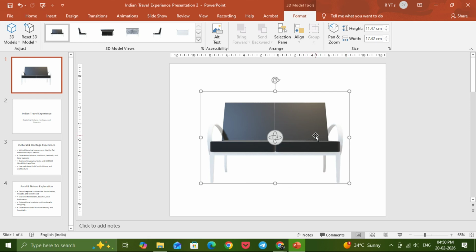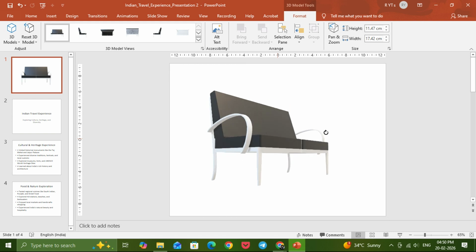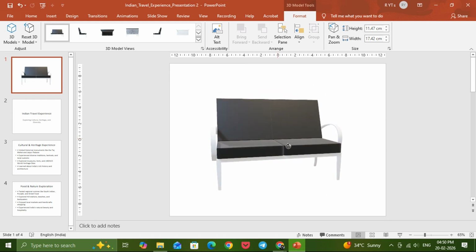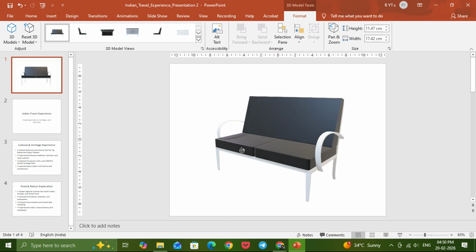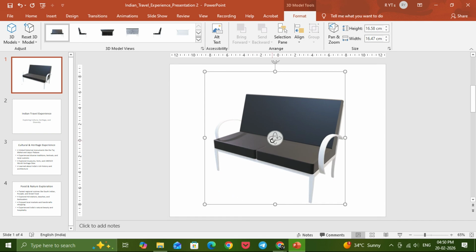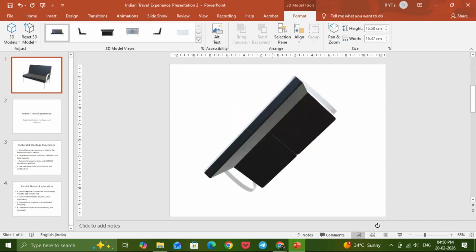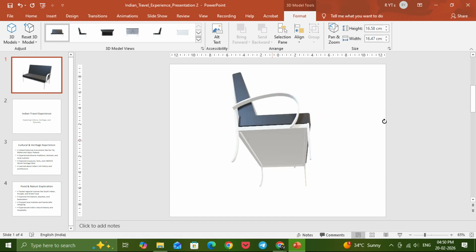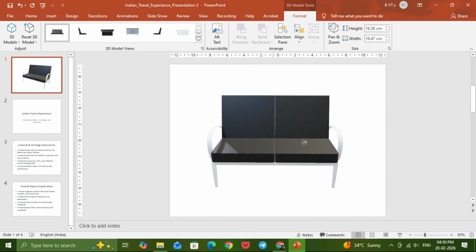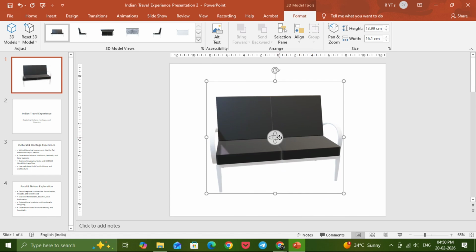One of the most powerful features of 3D models in PowerPoint is rotation. Click and drag directly on the model itself to rotate it freely in different directions. This allows you to show different angles and perspectives, which is especially useful for product demos, educational presentations, or technical explanations. You'll also notice a 3D rotation control icon that lets you spin the object smoothly.